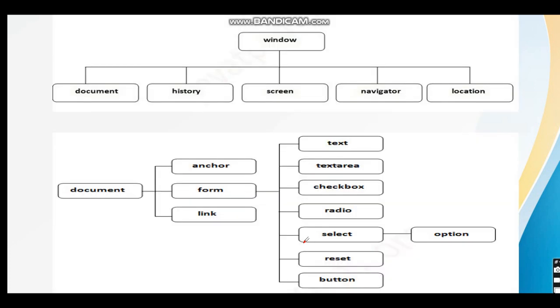Right? Next. And here we can say all the objects are arranged in a hierarchical manner. Like a tree-like structure we can see over here. The very first one you can see here, the root element, is nothing but window. Then next everything comes afterwards, like document, history, screen, navigator and location.